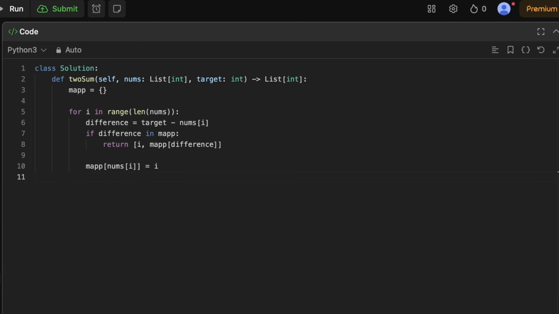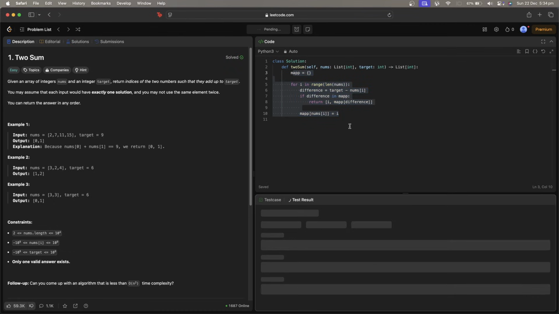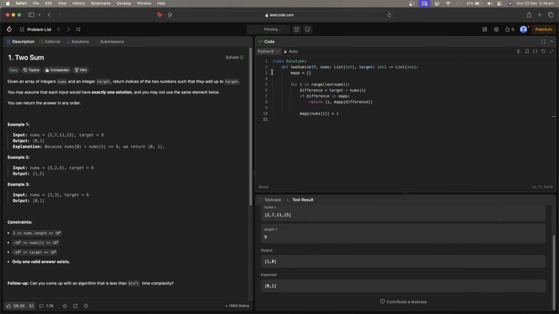We don't need to do anything if we go through the array and we don't find anything, because the question says that we are guaranteed to find at least one solution. So we are guaranteed that once the loop finishes running, we should have our solution. Run it, so that's it, all test cases passed, and then we can submit this as well.